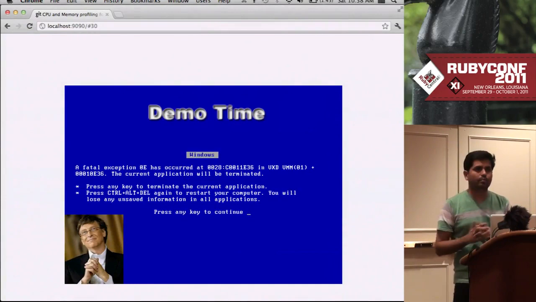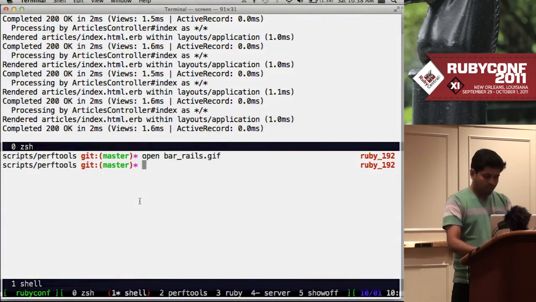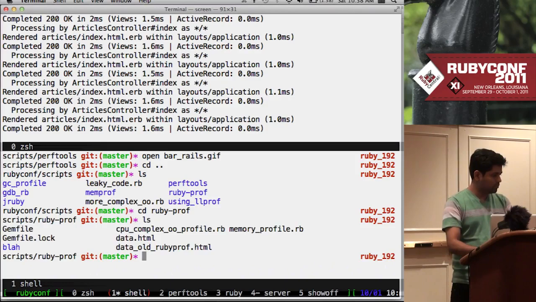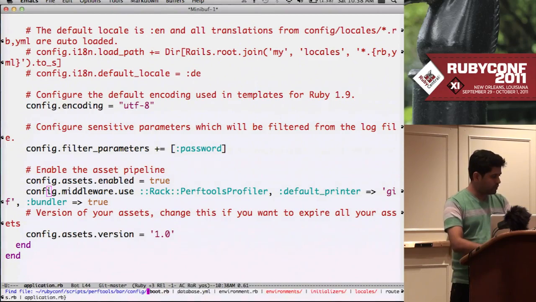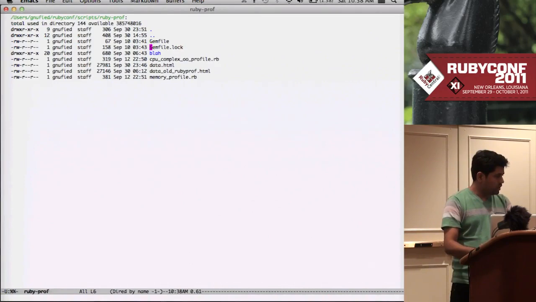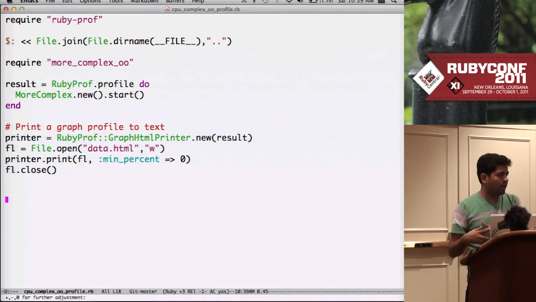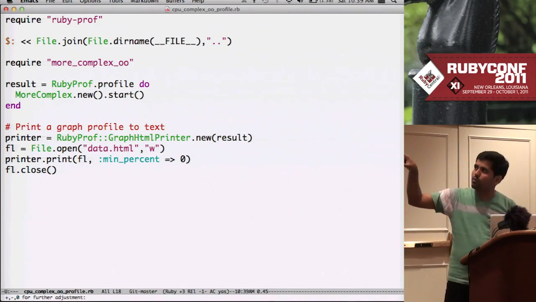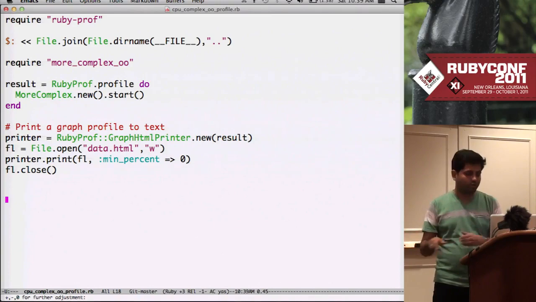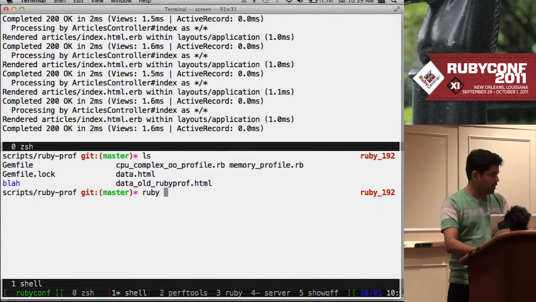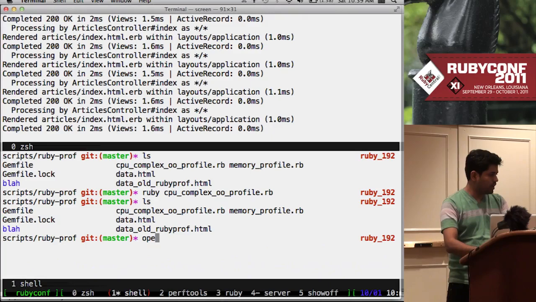Again, this is the same sample program, and I'll just increase the font. It loads the earlier, more complex OO file, and you can start your application in the block RubyProf.profile, whatever you want to do, and then you can print the output. So we do that. Yep. And if I open this.